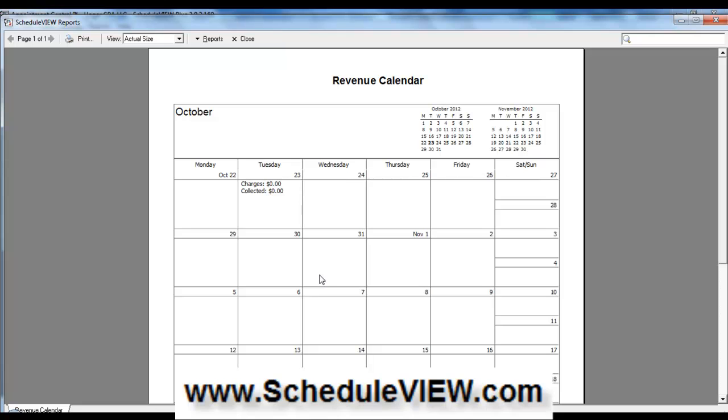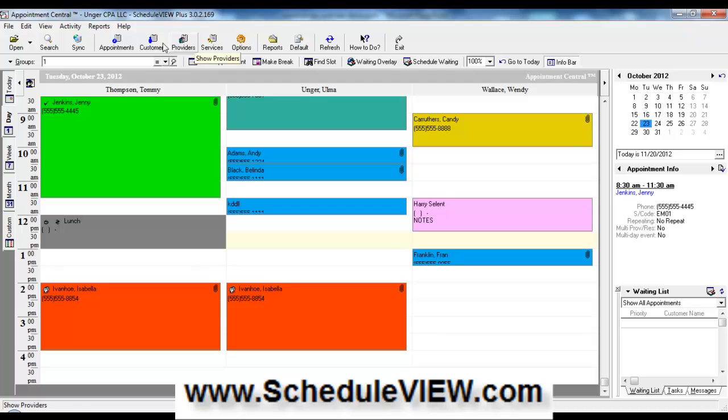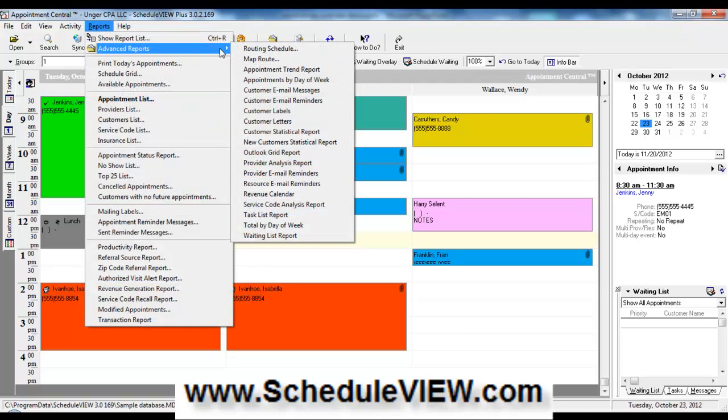But this is handy for some businesses to see how much money they have scheduled so far out into the future, and then also to tell maybe which days they need to schedule more appointments on to generate charges each day of the week. So that is a great report that a lot of people really like. Again, you can analyze service codes and get information based on service codes, and a waiting list report.